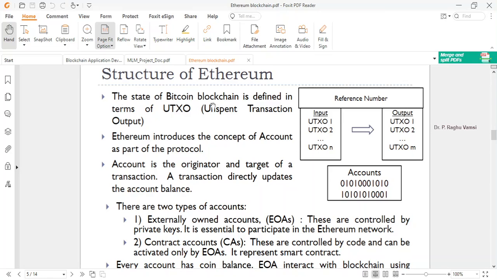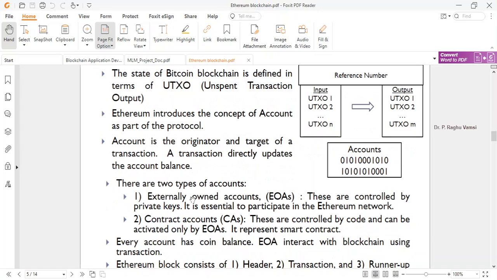The state of the Bitcoin blockchain is defined in the UTXOs, which are called unspent transaction outputs. But Ethereum introduces the concept of an account as part of the protocol. So what is this account? An account is an originator and target of a transaction. A transaction directly updates the account balance. There are two types of accounts.